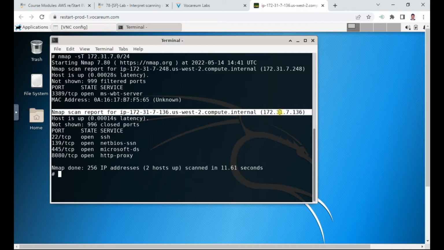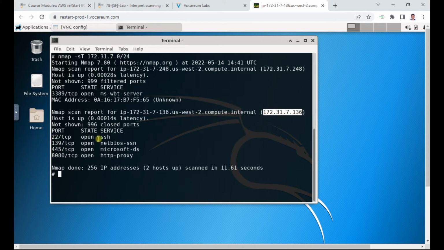You can see this one. The host is 172.31.7.136, and also you can see this is the IP address. Okay, this is the network address. You see that there are ports: port 22 is open. You can understand these ports. NetBIOS is also there. 139, 445 Microsoft DS, and port 8080 is also open.